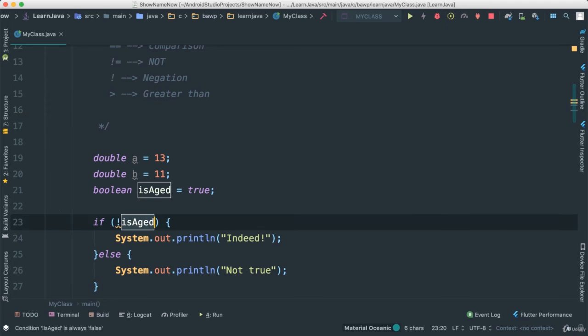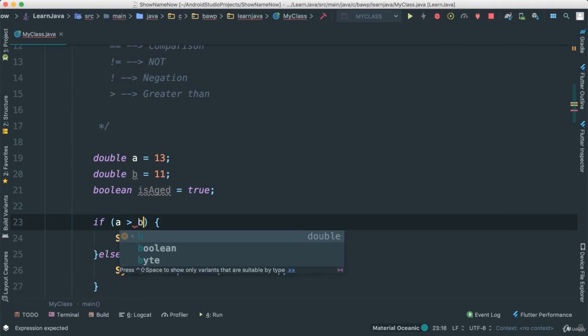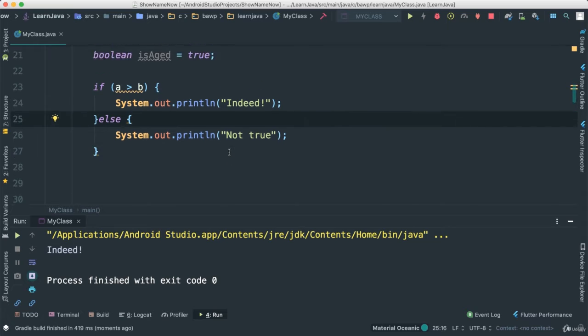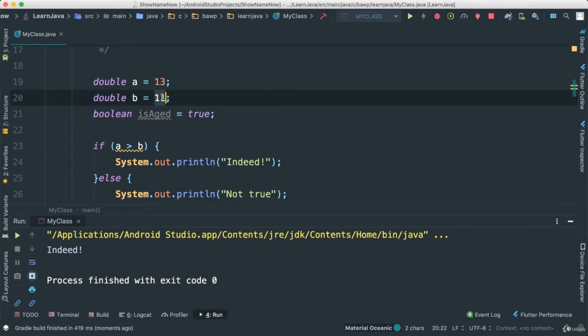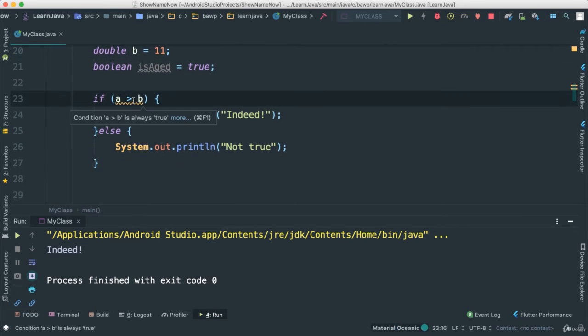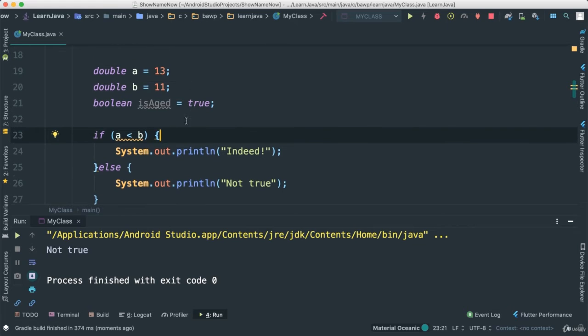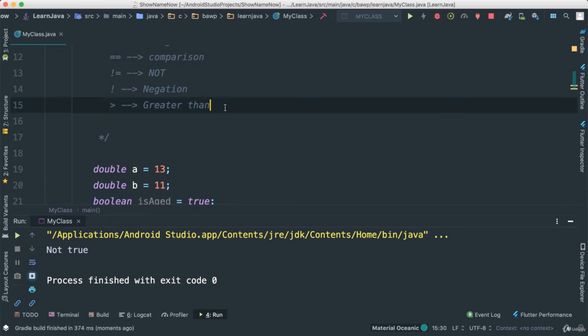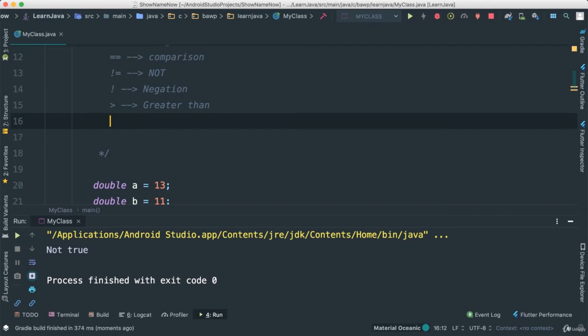Greater than here, we're going to say if A is greater than B, then go ahead and print the indeed. Let's save and run. Indeed is true because A is 13. It is indeed greater than 11. Now I can say the inverse of that, right? Less than, save. Obviously, it's going to say not true because A is not less than B. Okay, very simple indeed.